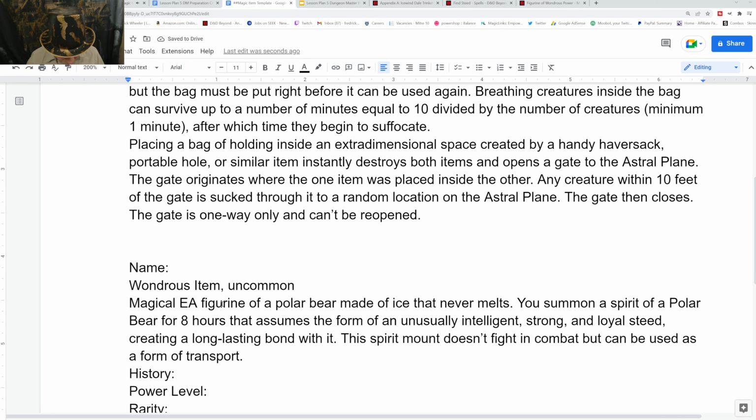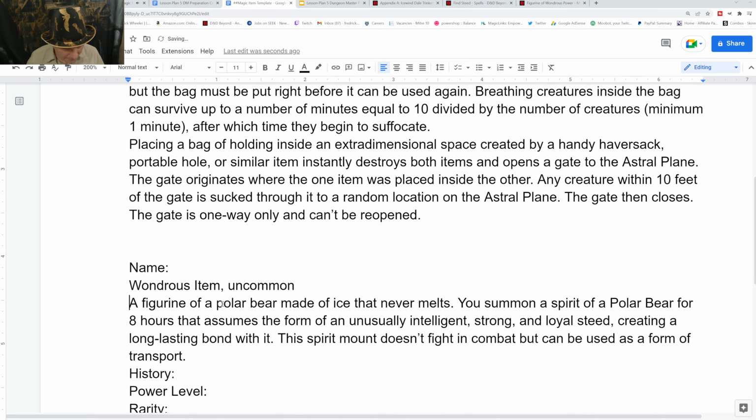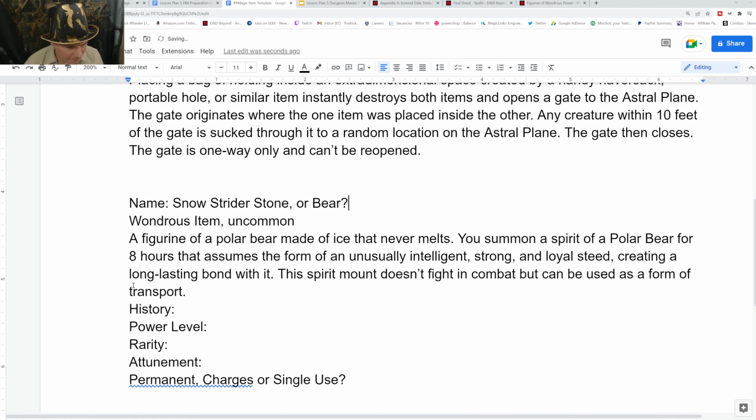Snow Strider Stone. I think that's pretty good as a name. Let's go Snow Strider. It's not really a stone. Let's just call it the Snow Strider Bear. How's that? Bear or stone? I'll go stone and I'll put down the second name. Or bear. I'll make that a question mark for now.